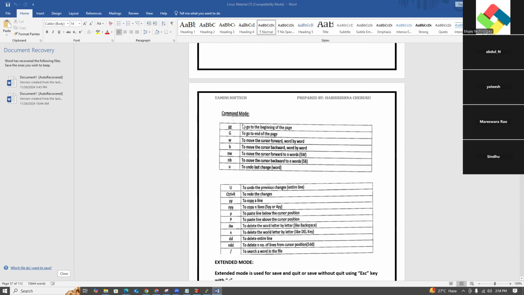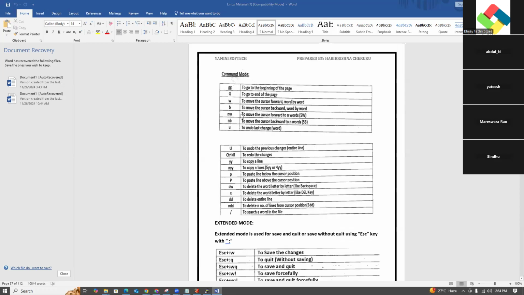So in the command mode, what can we do? gg is to go to the beginning of the file. Capital G is to go to the end of the page. w is to move the cursor forward word by word. Small b is to move the cursor backward, word by word. u is to undo the last change. So these are some of the commands.